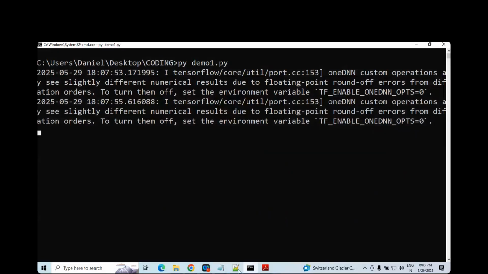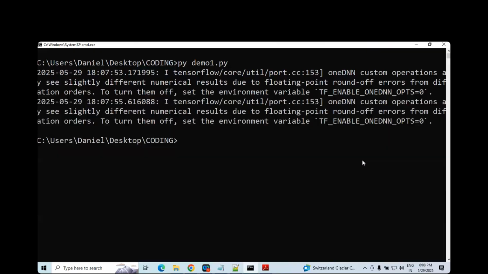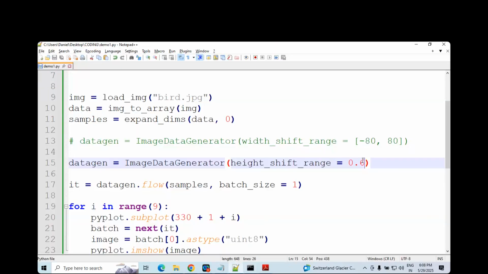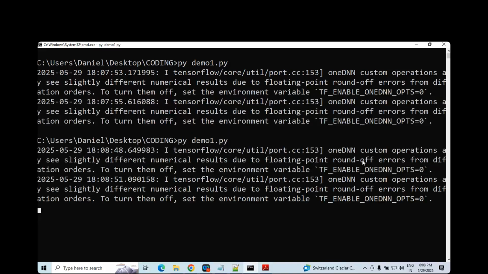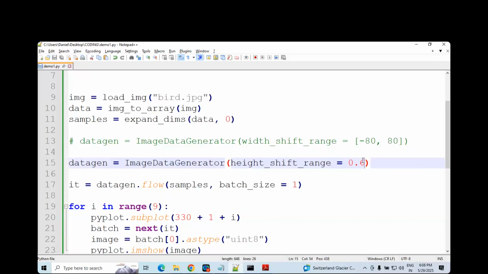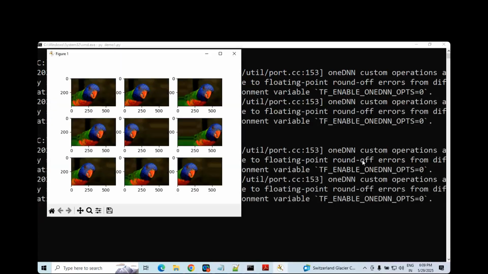Augmentation. Daniel, can you change the value? Can I change the value to 0.6? Let me try. Now we'll see. We are shifting some height position. The name itself is height shift range. Almost similar to previously.